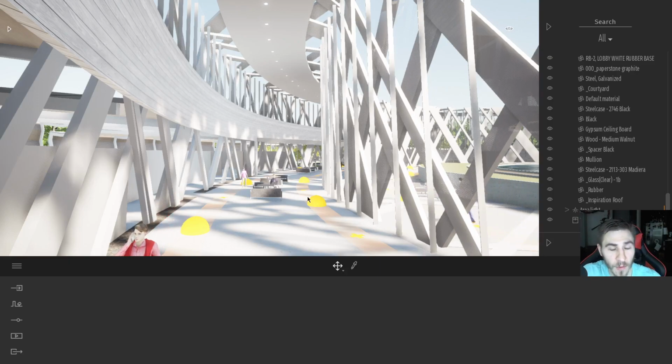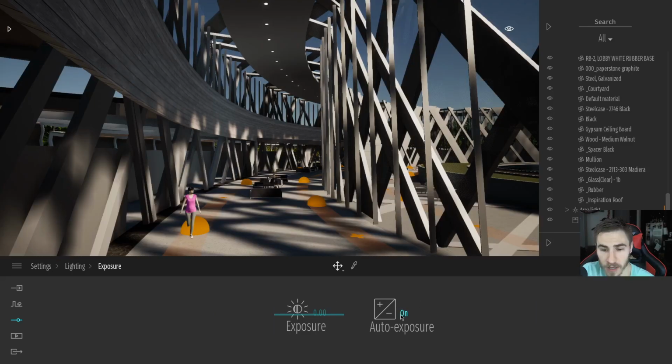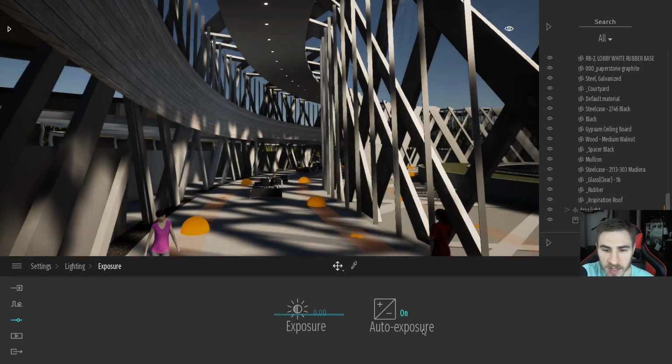So where is auto exposure? And I can't believe that it didn't hit me. Obviously it's in the settings, and then lighting, of course, again, and then exposure, but there's a more option. If you've seen these more options, I'm sure you have, and I have too, but lo and behold, auto exposure on and off. And we can see what happens here. So let's put auto exposure on.